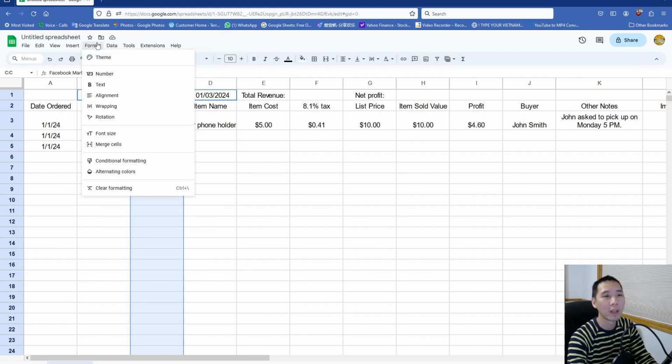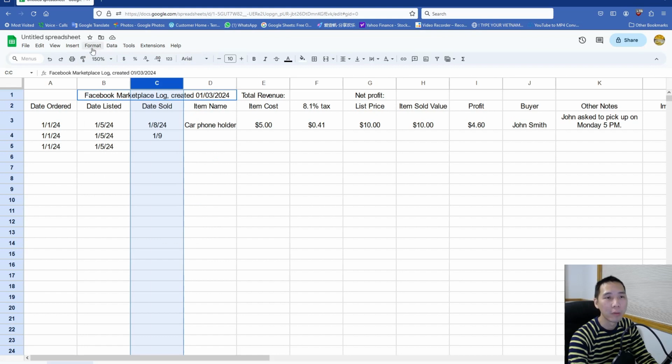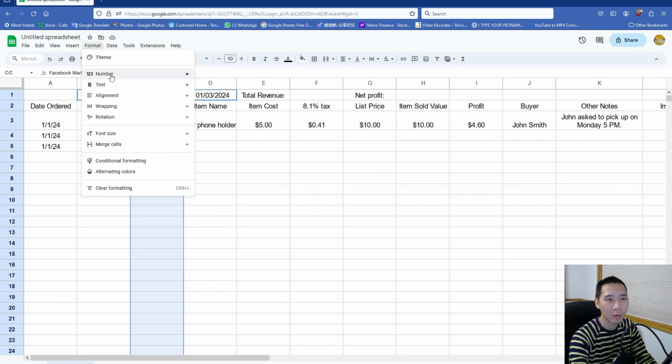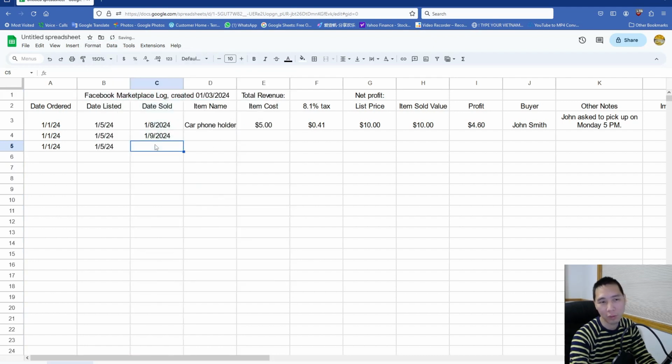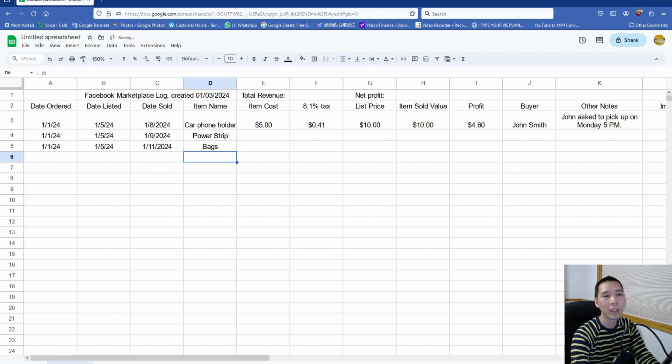So for this, you want to do date, so you would change that format from numbers to date. Okay, and so that will do the date for you. Then you can list your power strip, bags, whatever you wanted to put in, and then fill up this random thing.